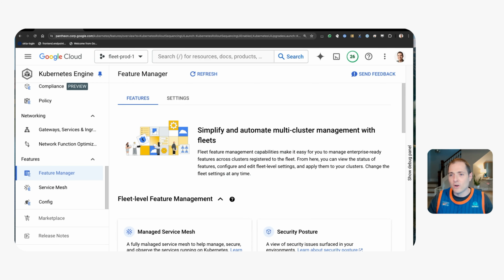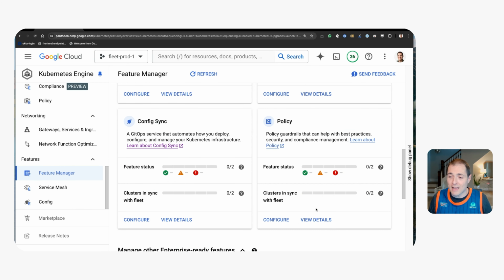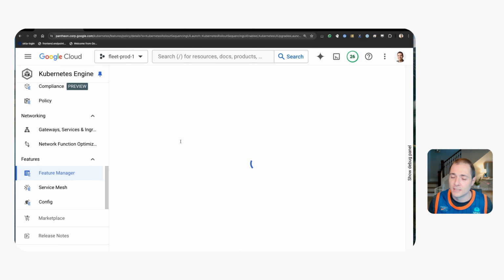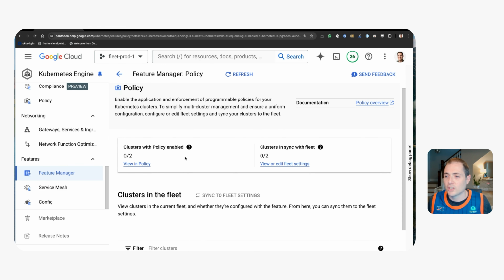And so now the default for Policy Manager in your fleet exists, but you actually haven't pushed it out to any clusters. So we're going to look at those clusters by clicking View Details. And I'm going to decide how I want to sync that change out to my fleet.